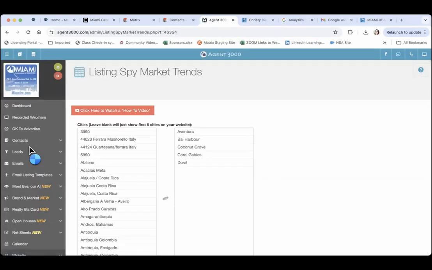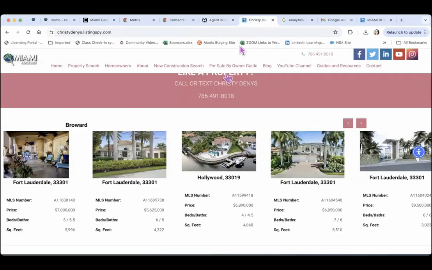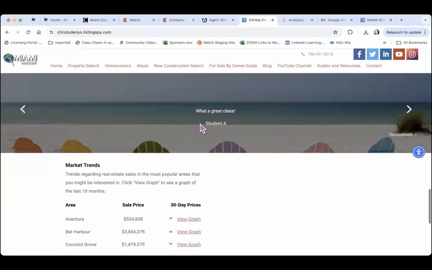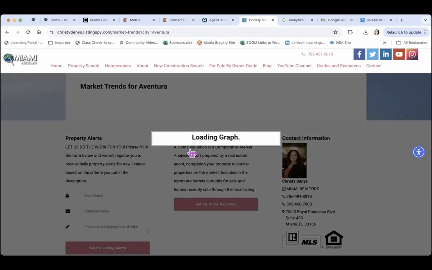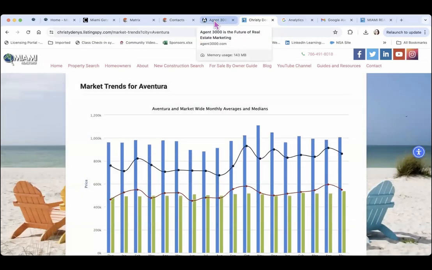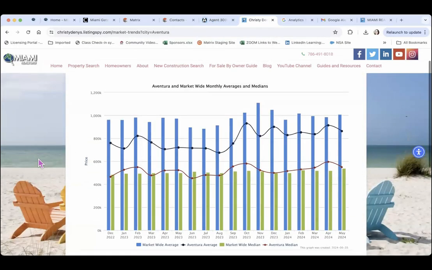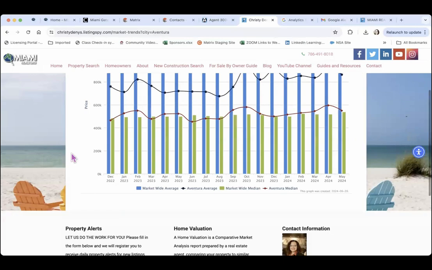Market trends. So you're able to select the cities that you're interested in, and those cities will populate on your website all the way to the bottom where it says market trends. If anybody clicks on the graph, they'll be able to load that market trend information, which will allow them to see how that market is performing. Here you go. Aventura is one of the ones that I picked, and I was able to add your market-wide averages for Aventura, and then your market-wide median price point. It does price by month and year.